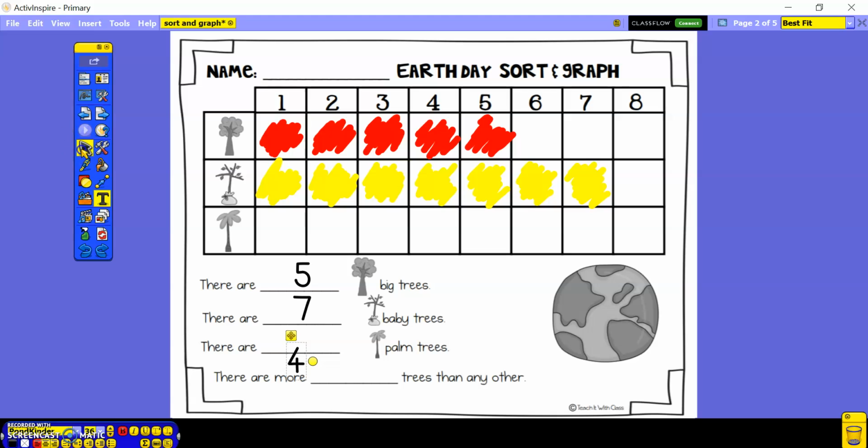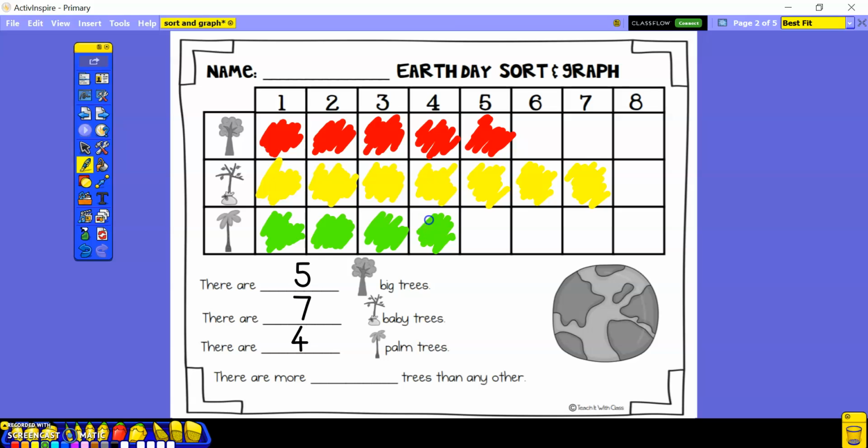So if we go back to our graphing page, we now know that there are 4 palm trees. So write that number 4. All right, and now we have to fill in our graph. So I'm going to use that writing tool again, right? I'm going to find my palm tree and the number 4. I'm going to put a dot there to know where I need to stop so that my brain doesn't get tricked. So help me count as we color in our graph. I have 1, 2, 3, 4, and we stop. Very good.